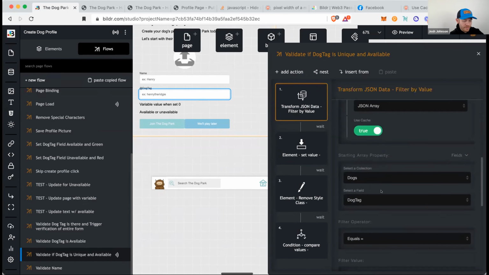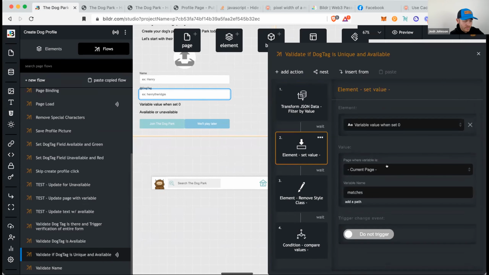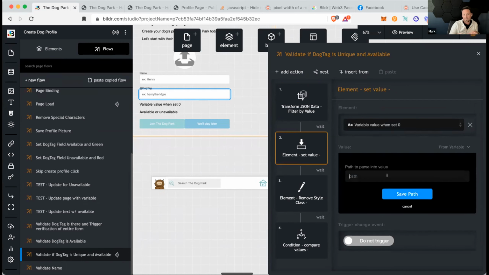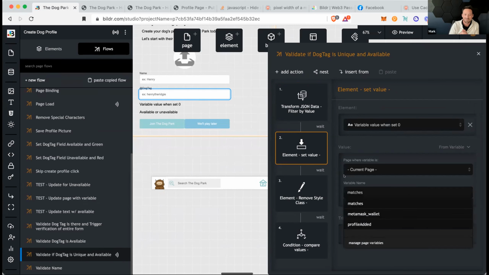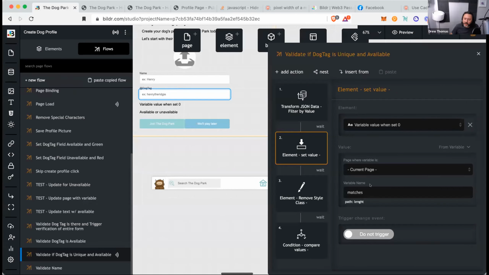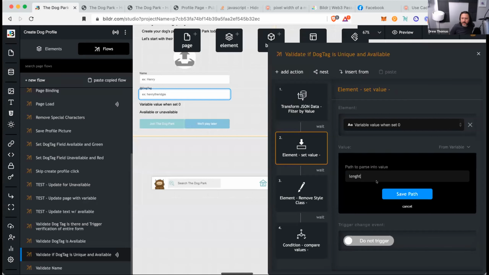Okay. So in the set value, you'll add a path at the end, right below matches where it says add a path, and you'll want to type length in there, and that'll get the matches array and then the length. Do you need parentheses open and close? Either way will work. You can do it like a function like that or not, and we'll handle it either way.